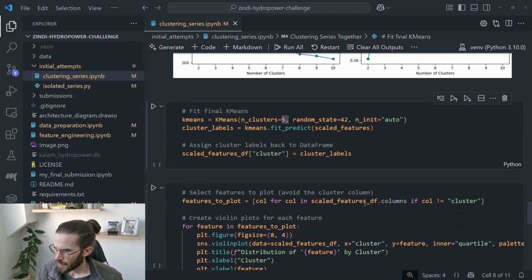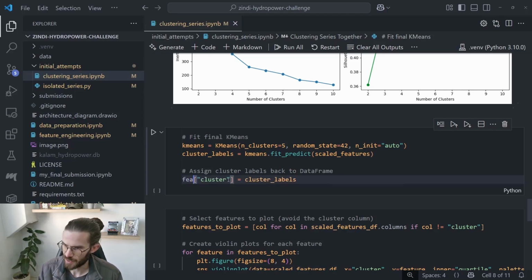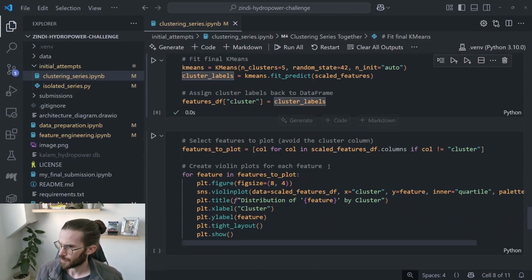Now, actually, I think I've made a mistake here and assigned the cluster value to the scaled features. You don't want to add this to your scaled features. You'd rather have it in features df. Let me actually fix that right now. So features df cluster, yeah, cool. Let's run that. Okay, that runs perfectly fine.